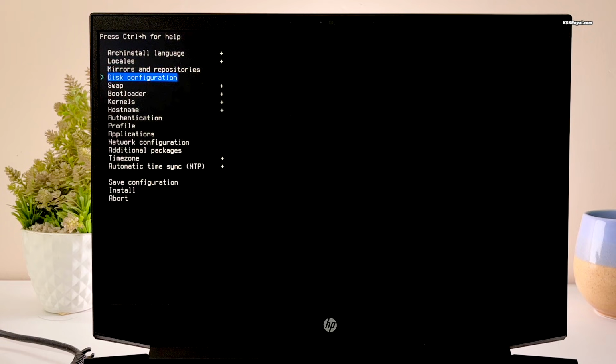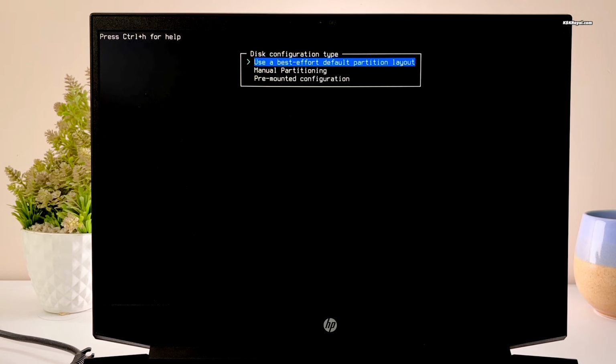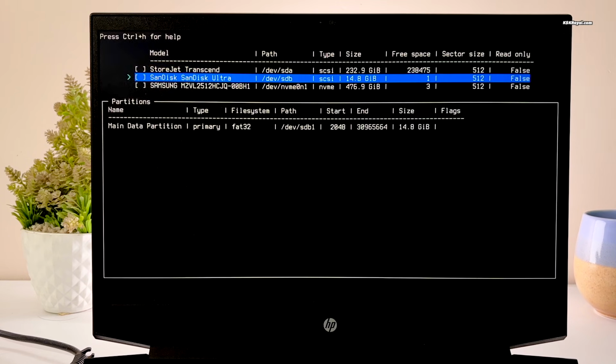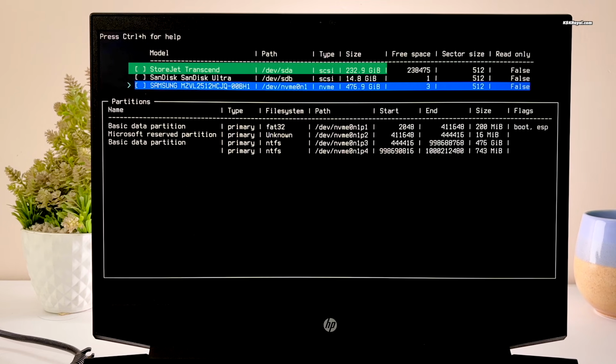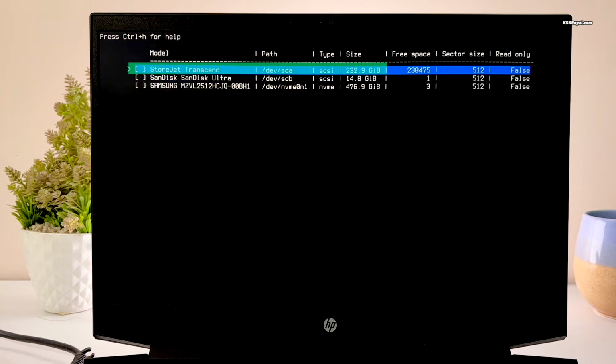Now go ahead and choose disk configuration. Select partitioning and choose the first option. Now choose the drive you want to install Arch on. In my case, it's /dev/sda. Select the drive by pressing either the space bar or the tab key. You will see an asterisk between the square brackets to indicate that the drive has been selected.